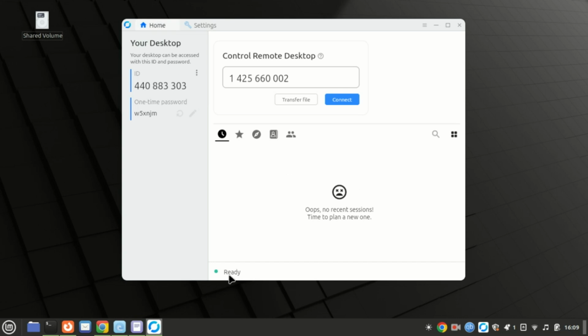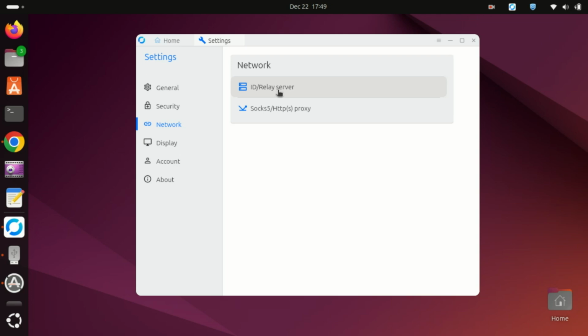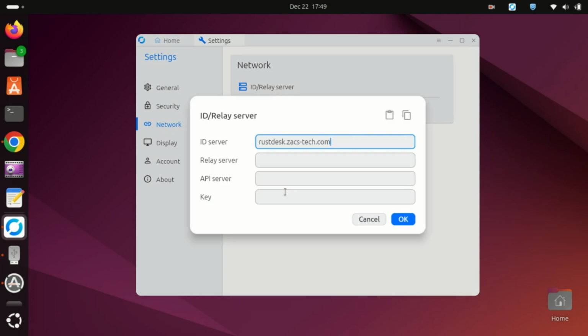As you can see, it now says ready, and the create your own server message has disappeared, meaning we are now connected to our own server. I have another machine with Ubuntu 24.04 installed, and the Rustdesk client app is also installed. I will now try to connect to it. Make sure the domain name of the Rustdesk server is entered correctly in the client app.